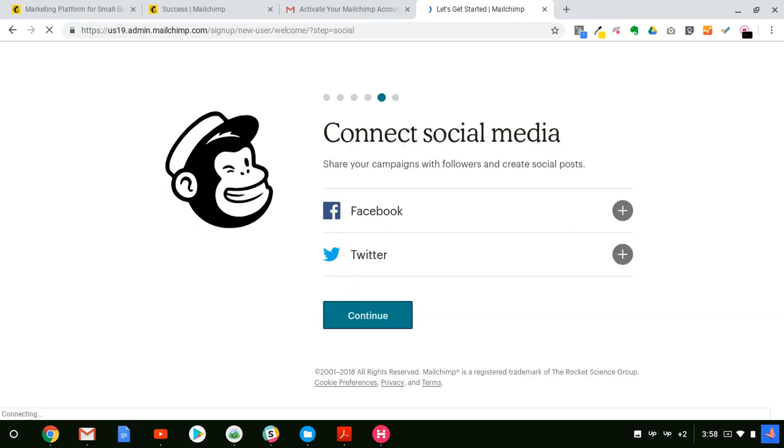MailChimp is also going to want to know if we would like to connect our social media accounts to MailChimp. This has certain benefits when it comes to communicating with and making good use of our contact list. I'm not going to add my Facebook or Twitter account at this stage. I can do that later. I'm just going to click continue. But feel free to add that information in this stage should you wish.